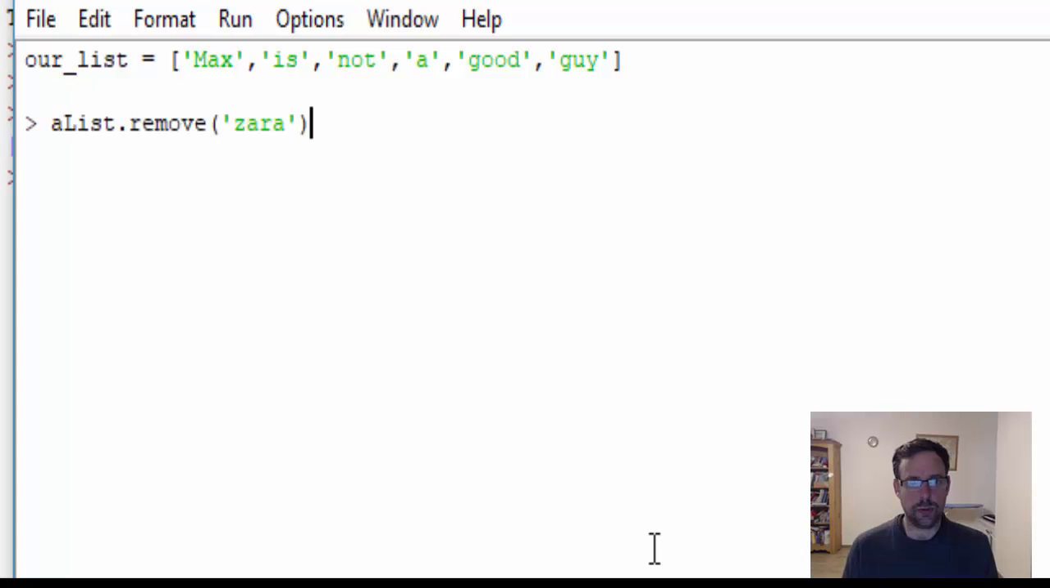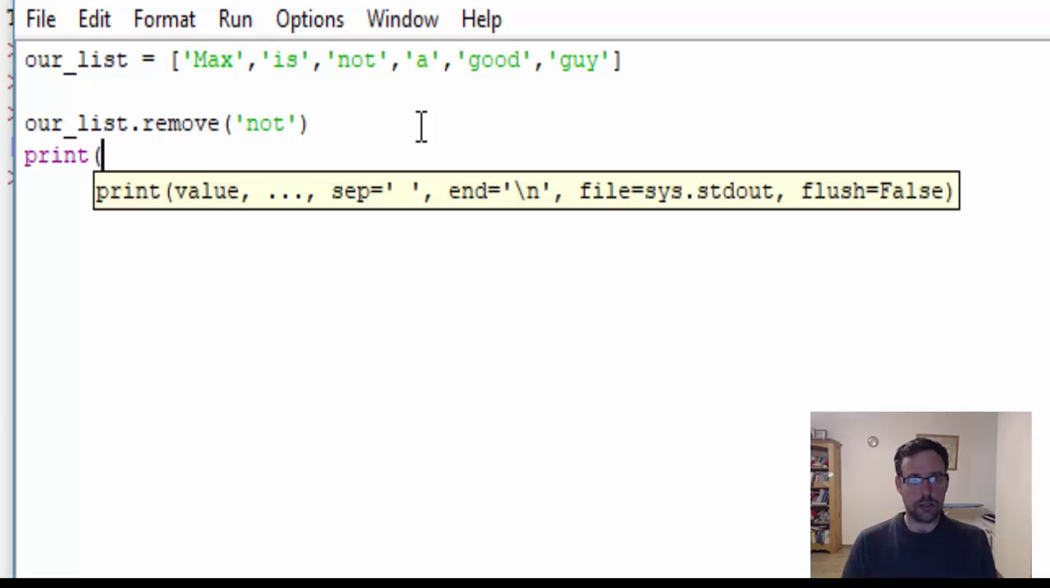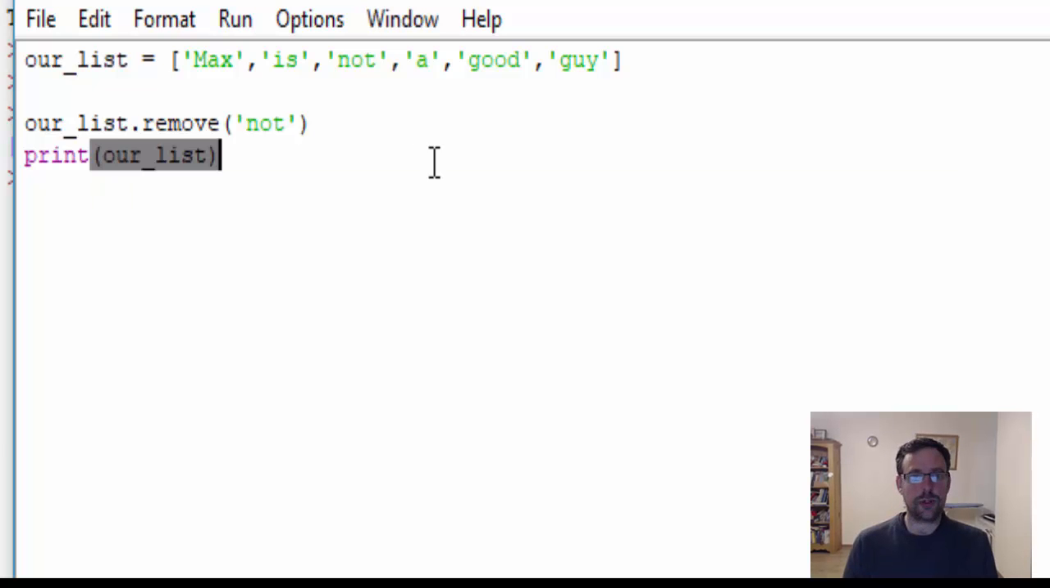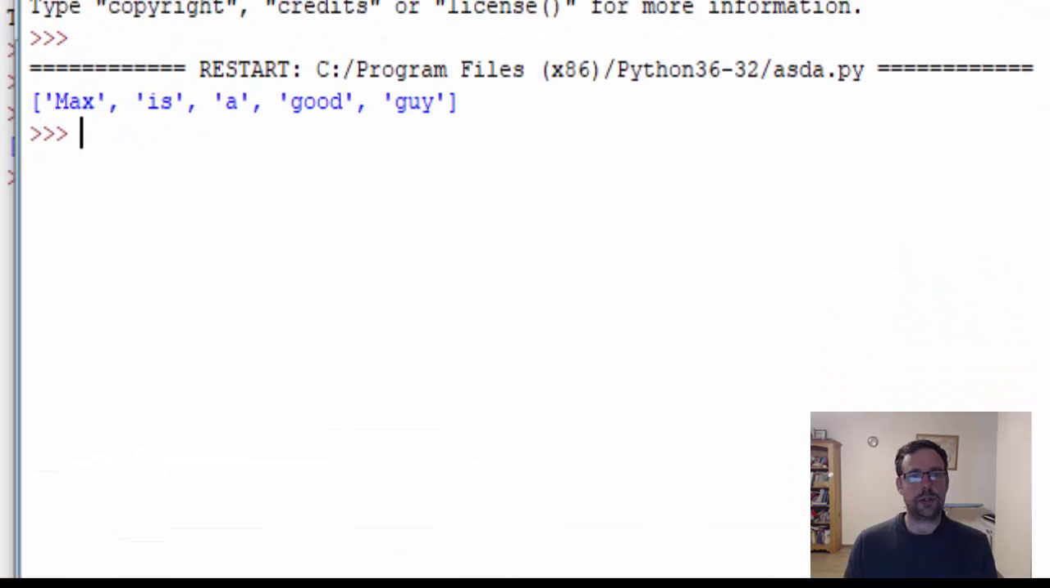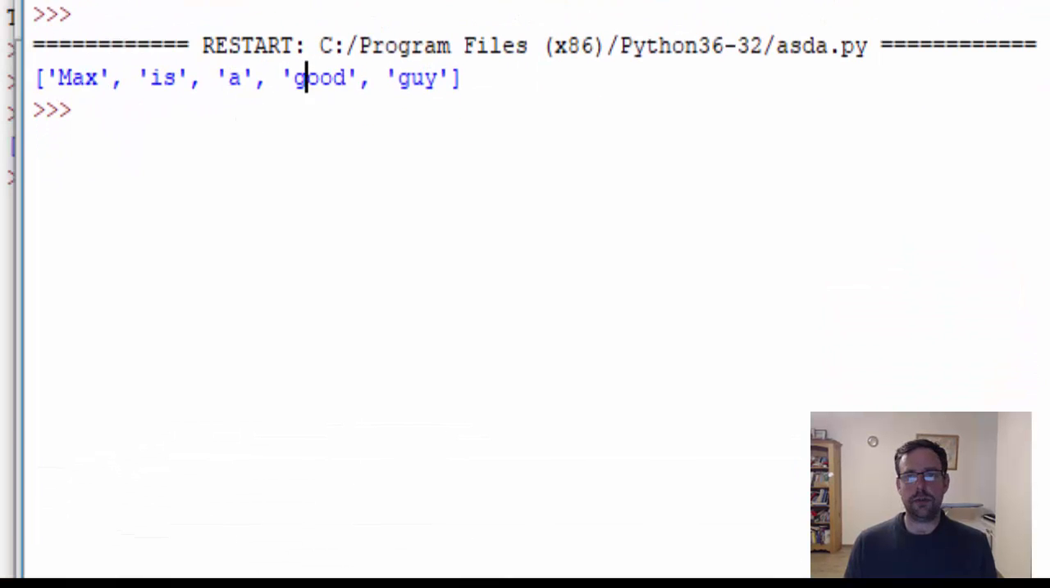onto our one. Let's put it down here. So we have our list, and then we have dot remove, and we're not removing Zara, we're going to get rid of not. So we'll put not in there. Okay, is everything the same? I think so. Don't forget, you have to have the round brackets here, not the square ones. You've got the word not. Beautiful. Then maybe we can print our list, and we'll see if that worked. Here we go. Wonderful stuff. Max is a good guy. We got rid of it.